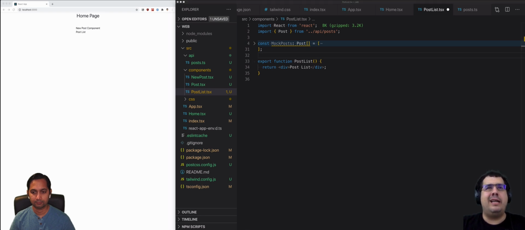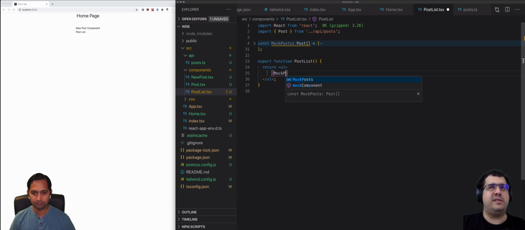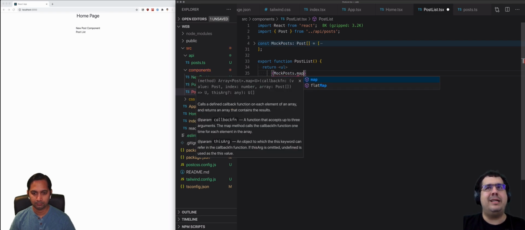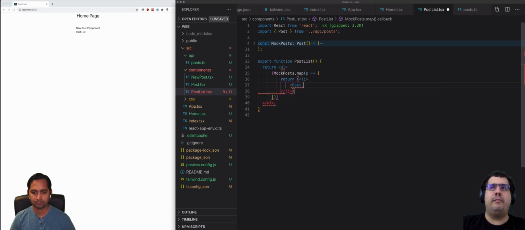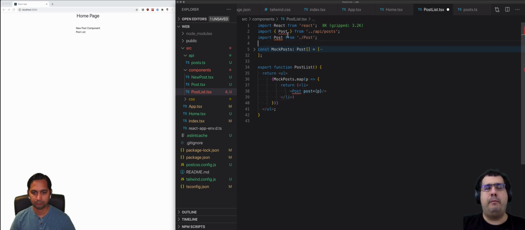Now that we have the mock data, we can style the post list component. We'll create an unordered list tag, and then within that tag, we will iterate through the mock posts array. For each element in the array, using the map function, we will return an instance of the post component. We're also setting a property on the post component called post, and this will be used so we can pass in the actual post array element, the post that we want to render.